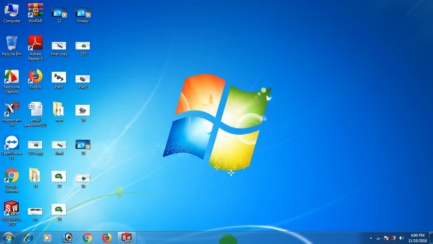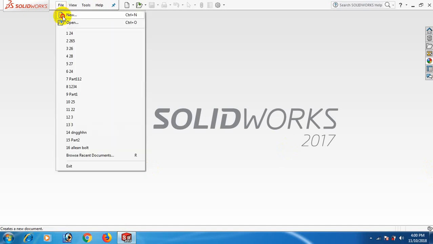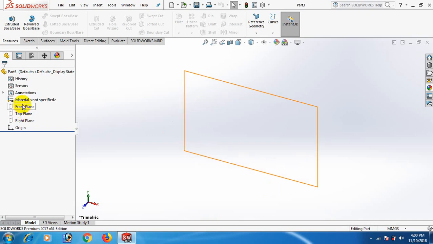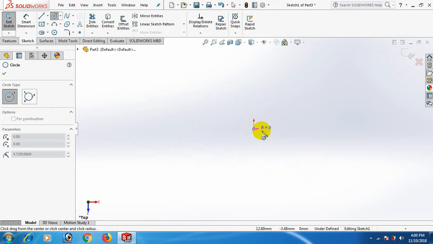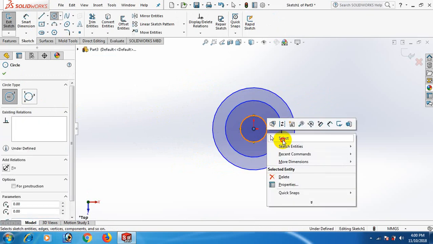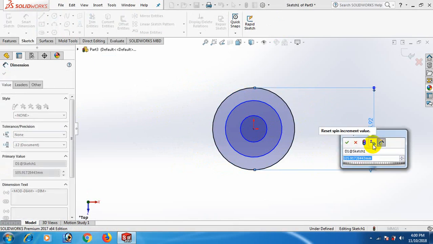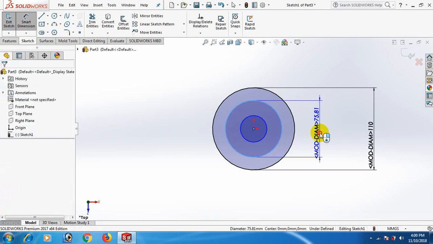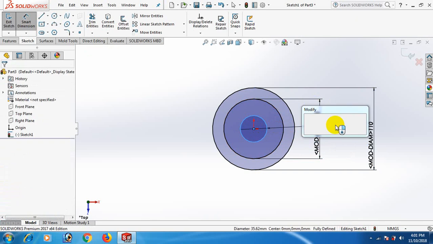We'll learn it. At first open the SolidWorks software, then go to File, click New, click Part and click OK. Now go to Top Plane and sketch. Now draw the circle here, 3 circles. Okay, select. Now give the dimension: this circle 110, this circle 80, this circle 60.